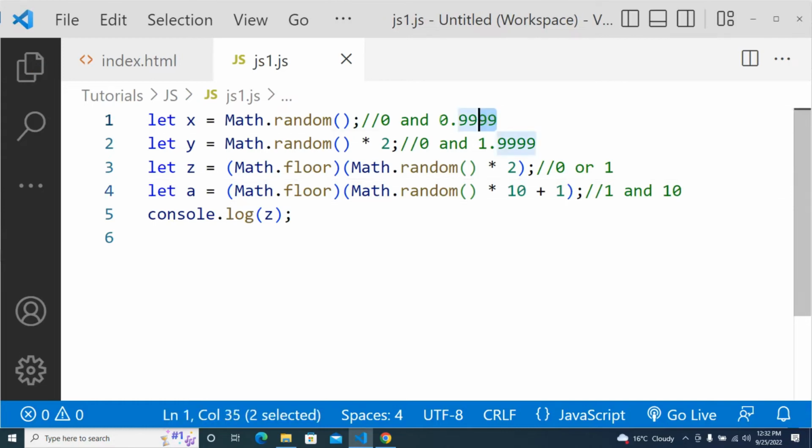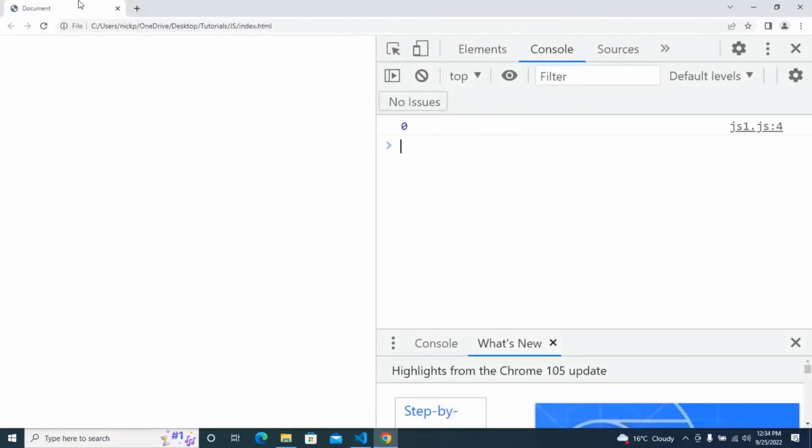Because Math.random gives us the number between 0 and 0.99 repeating, and then we multiply that by 10, which gives us something between 0 and 9.99 repeating, and then we're adding 1 to that, which will give us something between 1 and 10.99 repeating, and then we use Math.floor, which gives us a value between 1 and 10. So if we log a to the console right now, then we'll get random numbers between 1 and 10.